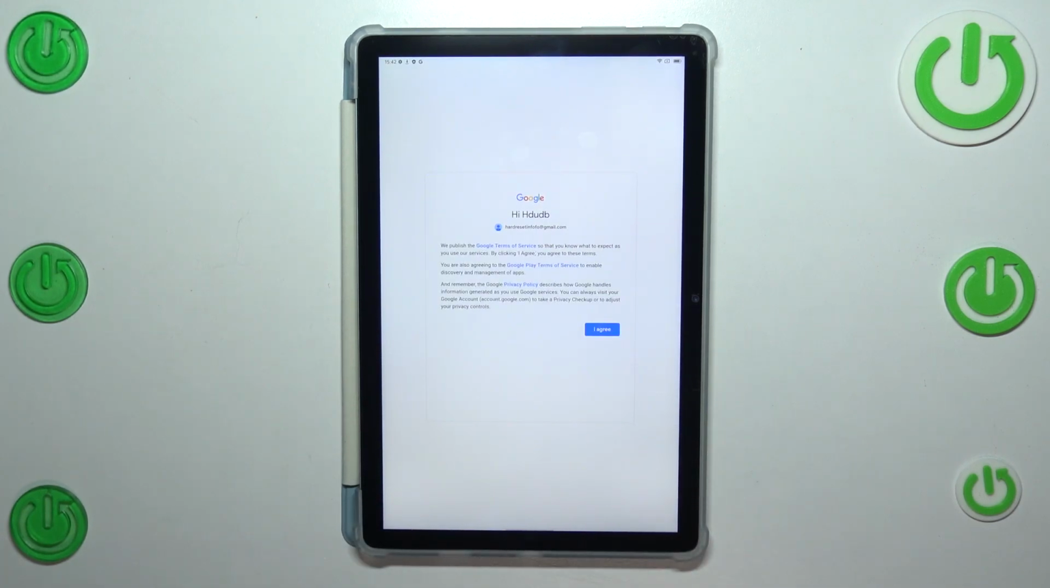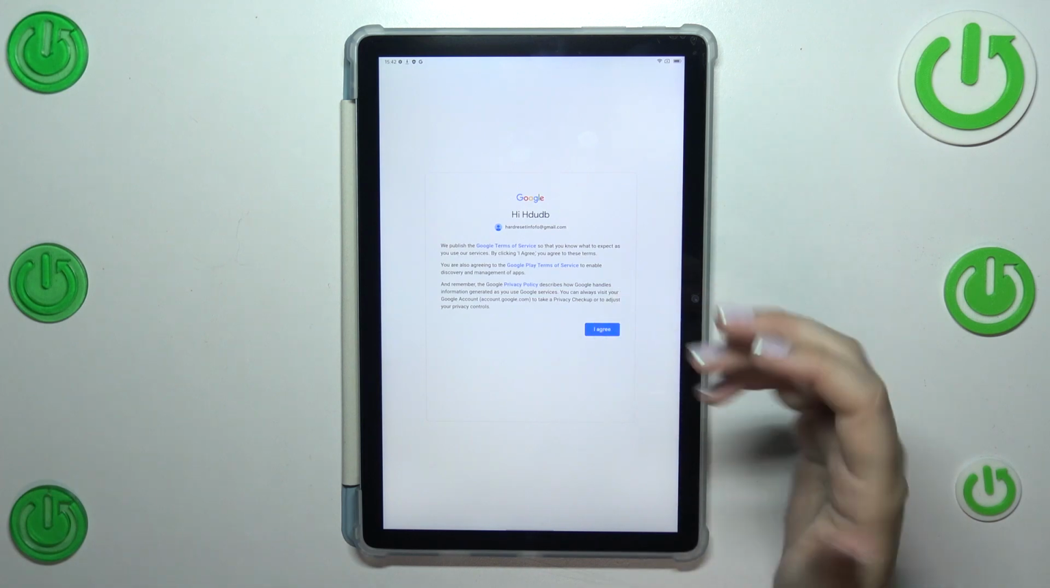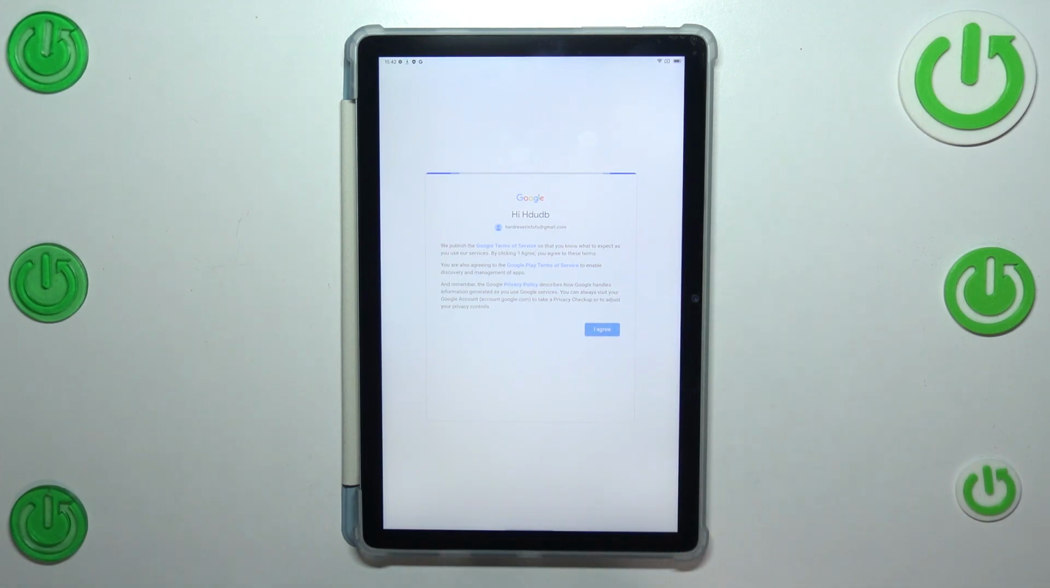Here we've got Google Terms of Service and Privacy Policy. Of course, if you want to, you can read it, just tap on it and you will have all the information, and tap on I agree after reading.